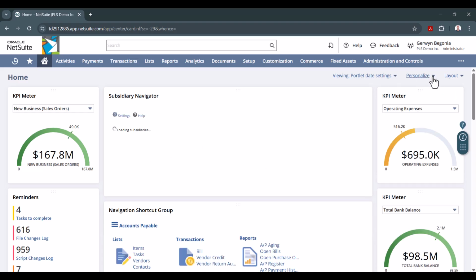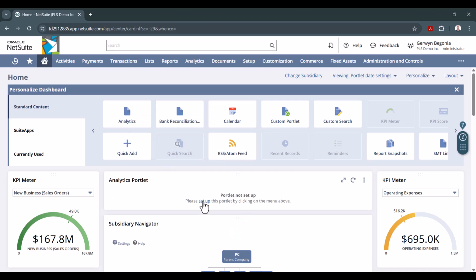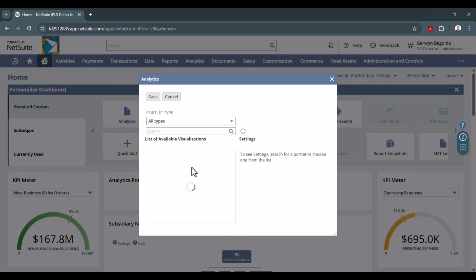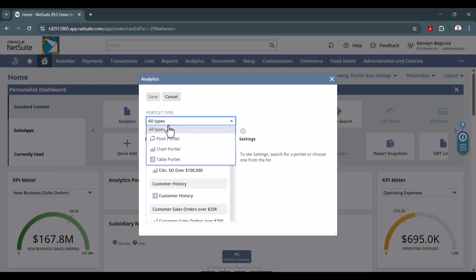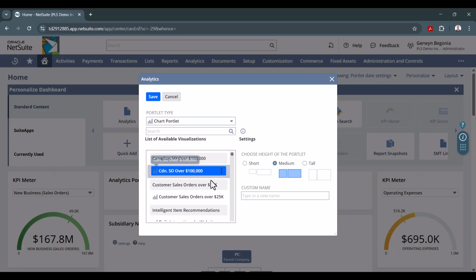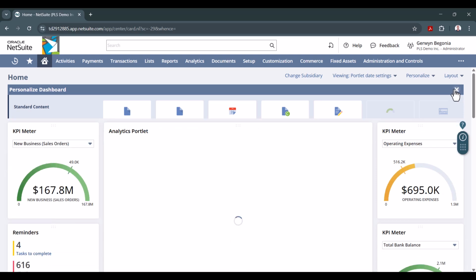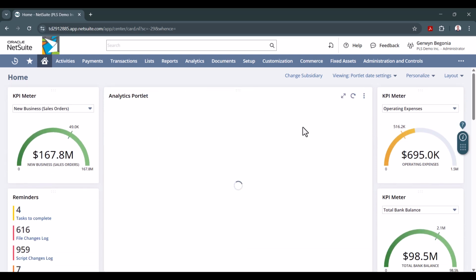I'm just going to click on Personalize, click on Analytics, and then set up my Analytics portlet. And I can filter the portlet type. Maybe I just want to look at charts. And here it is. Here's my Canadian sales orders over $100,000. I am just going to click on Save. And then now you'll see that chart displayed nicely on your dashboard.